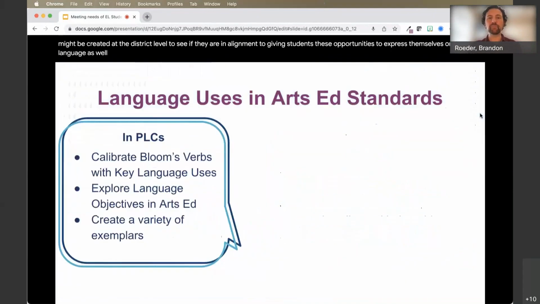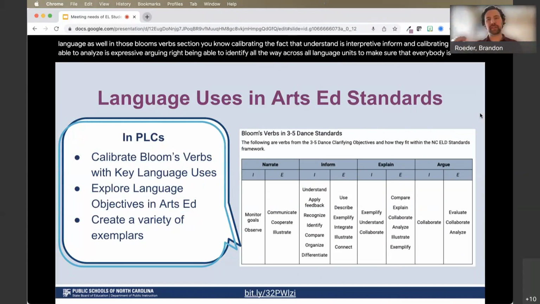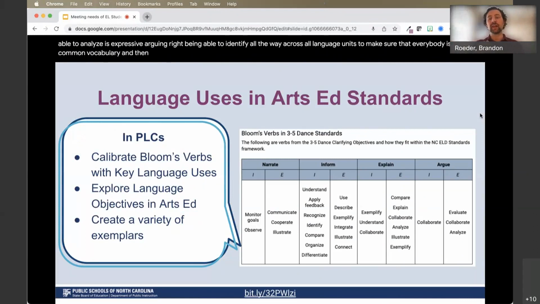In those Bloom's verbs sections, you can calibrate the fact that understand is interpretive in form, and that being able to analyze is expressive arguing, right? Being able to identify all the way across all language units to make sure that everybody is using a common vocabulary. And then looking at the sorts of things that Jessica shared and how you would write language objectives for this standard. And then creating a bank of exemplars would be a really great use of time as well.